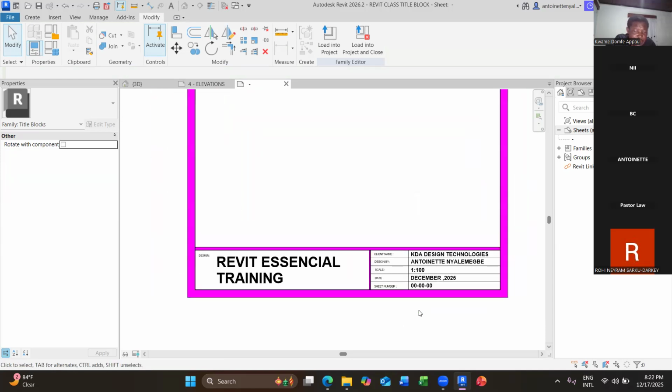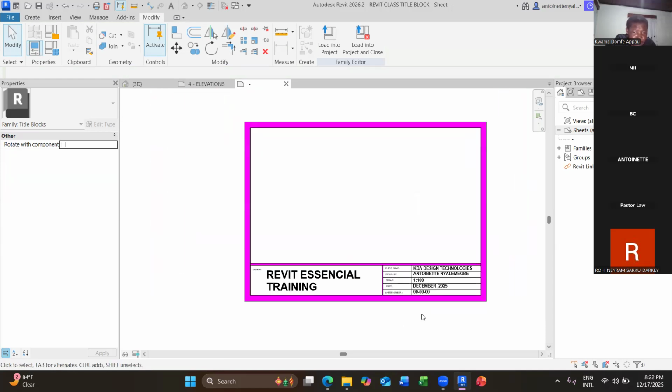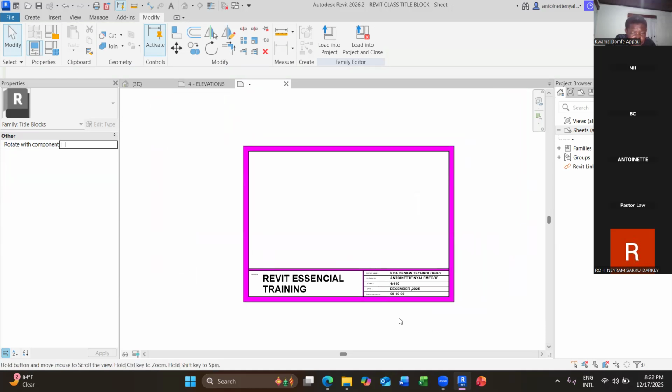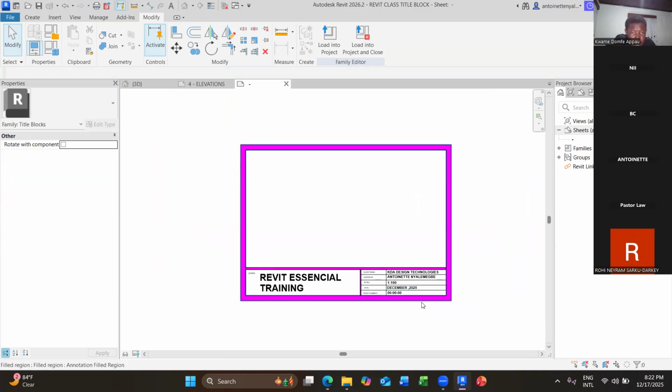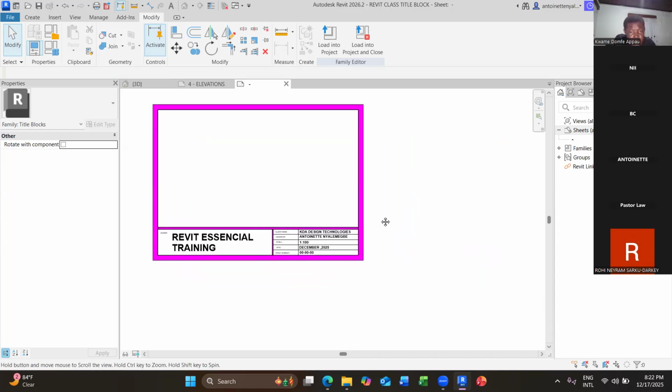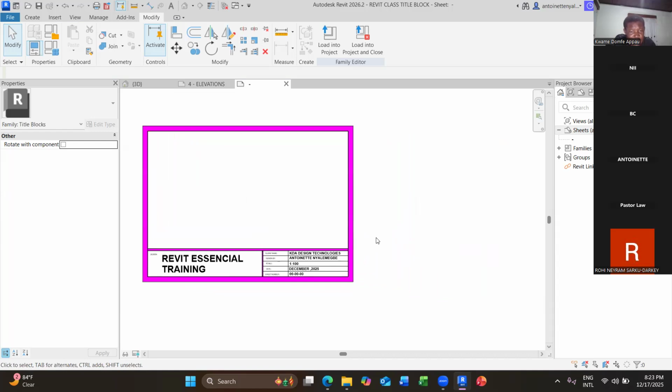So this is the landscape one. What is the portrait one? I normally use this one, so I didn't do the others. I told you need a minimum of 4 title blocks. Each: landscape horizontal, landscape vertical, portrait horizontal, portrait vertical.